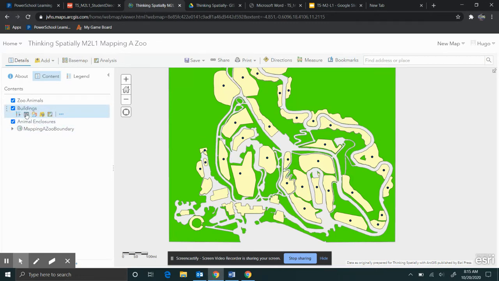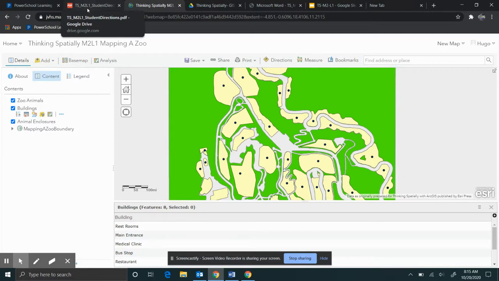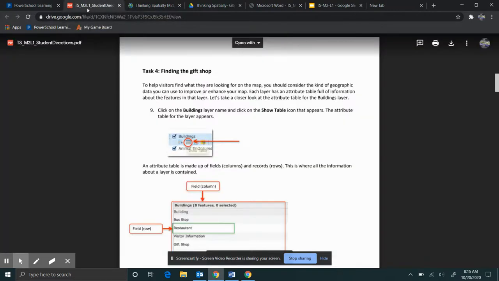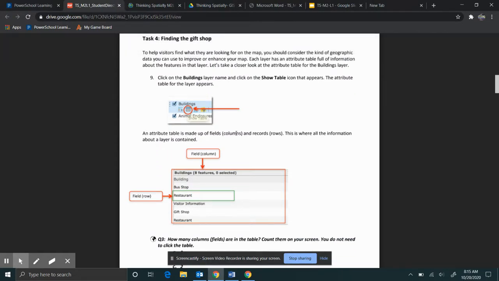So I think they ask us to click on buildings and click on show table. So I right click on that. This is show table. Click on that. So now we have the buildings table, right? And then we have the features, the data that makes up that layer. I'm sorry. So it says an attribute table is made up of fields, columns, and rows, records, where all the information is contained.